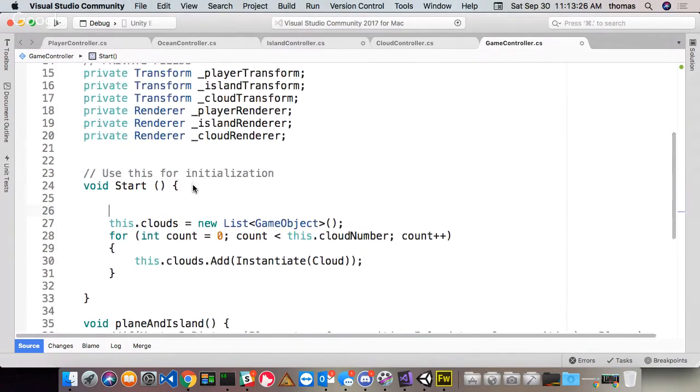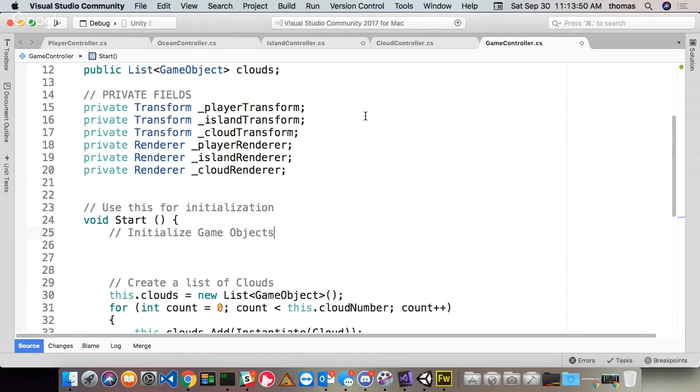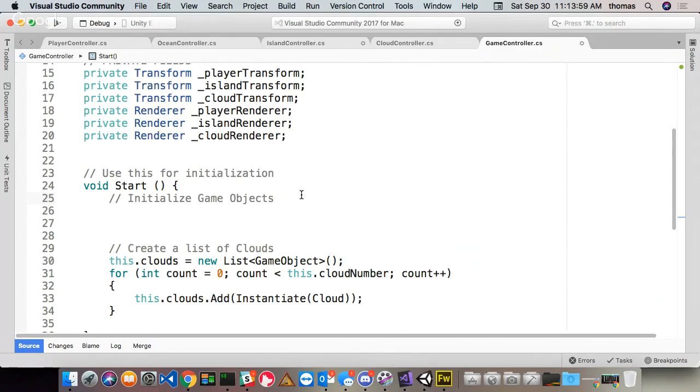So just some comments. Here inside my object, what I'm doing is I'm creating a list of clouds. That's what I'm doing here. And here, I'm actually going to set up my initialized game objects. Now, you're going to see that there's a problem with what I'm doing, but I want you to think about this. I'm creating player transform, island transform, cloud transforms, all these things, right? And let's just go through this.